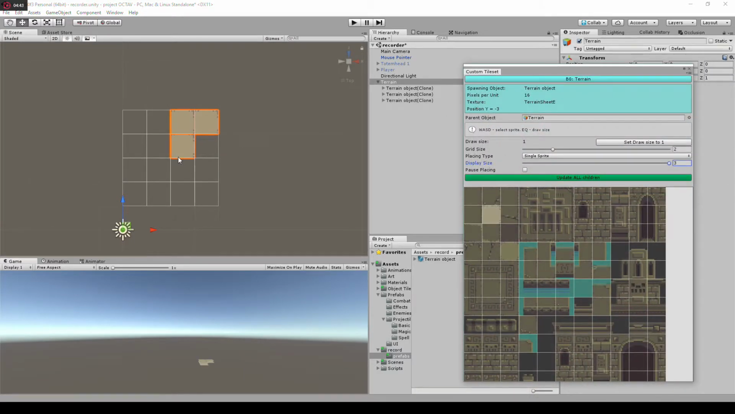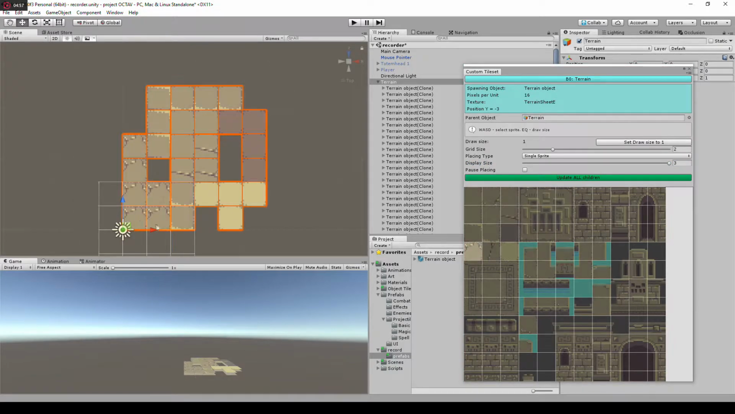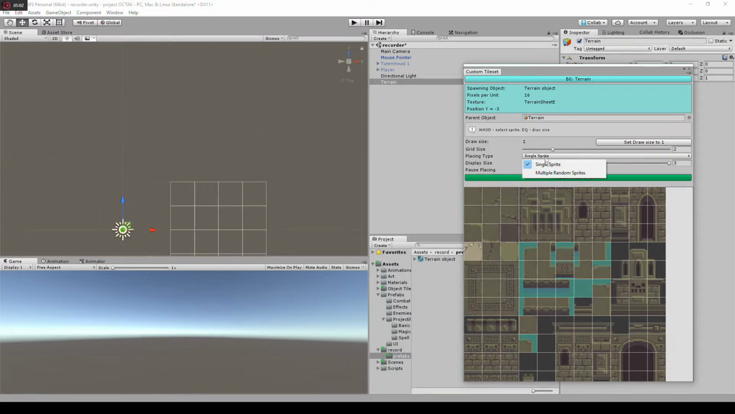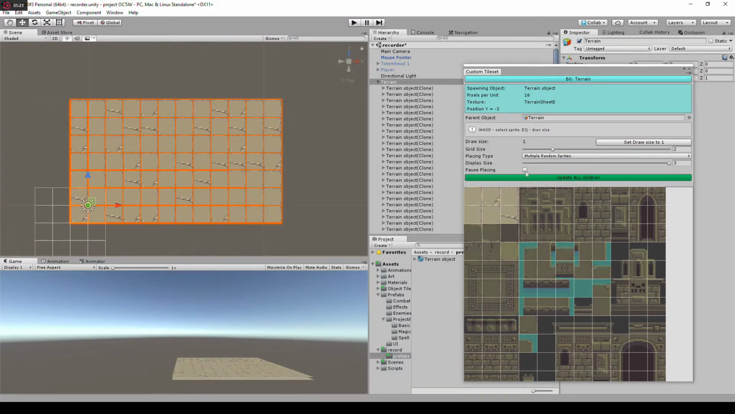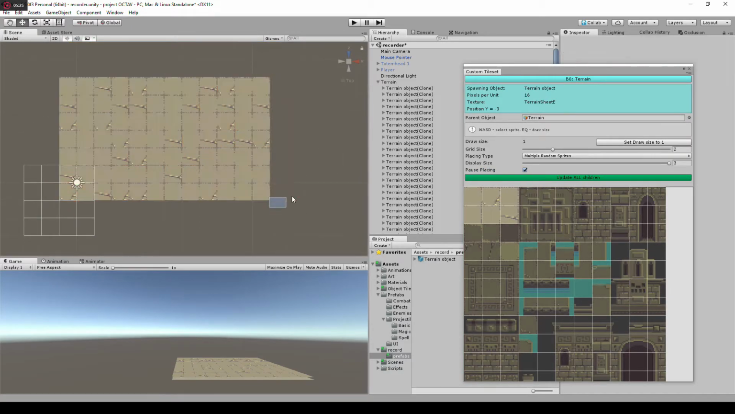We can move the selection of the sprite using W, A, S, and D. We can also select the placing type as multiple random sprites, which will allow us to place our object that will use a random sprite from the ones you select. Pressing the pause placing toggle will pause controls and let you navigate in the scene view normally.